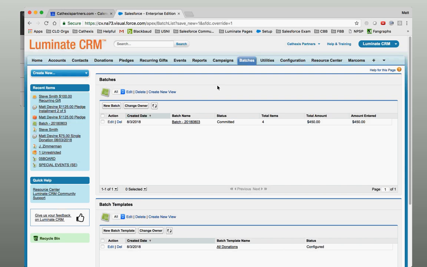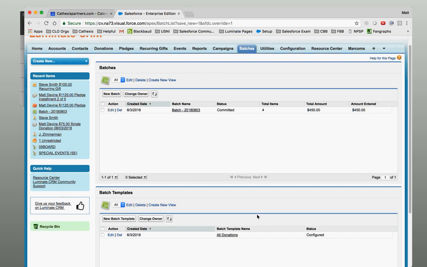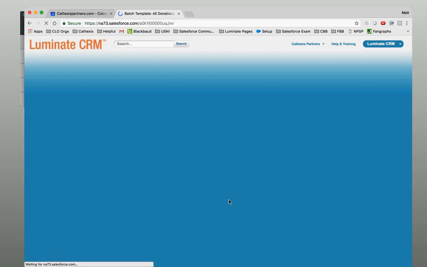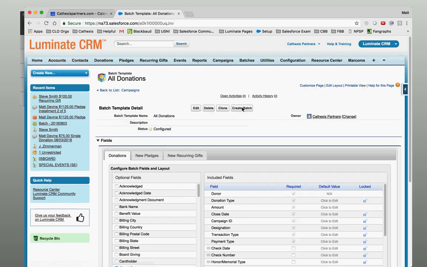Let's jump into the batch again. I think the best part about the batch, and obviously we went through this, it went really slow the first time. This goes very quickly when you start entering in donations. And the part that I think makes it extremely efficient is this next part that I'm going to show you. So I'm going to go to my batch template again, and I'm going to create another brand new batch.